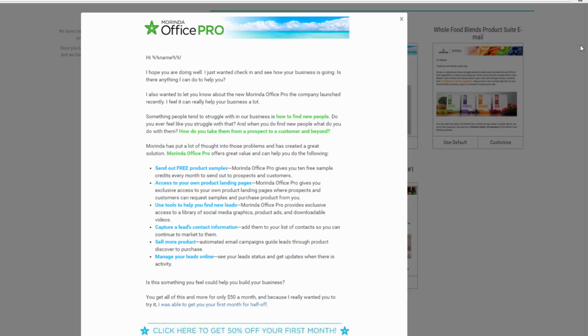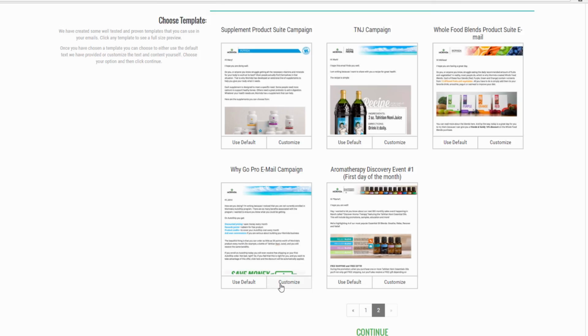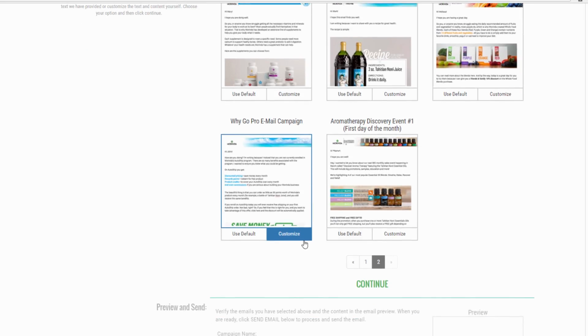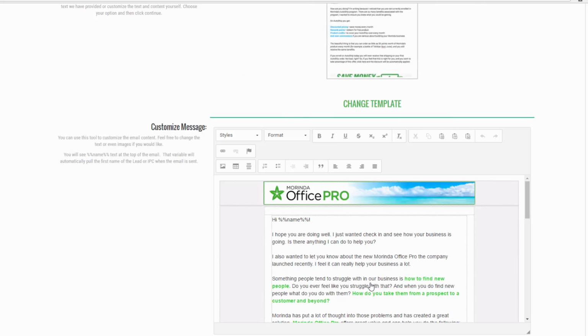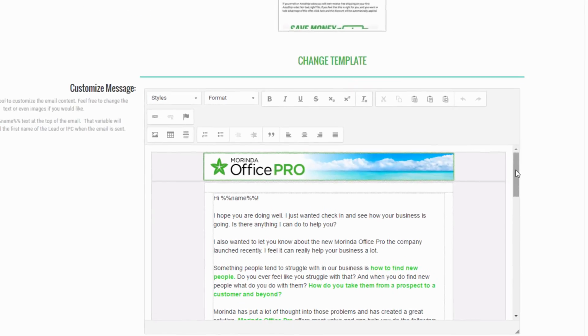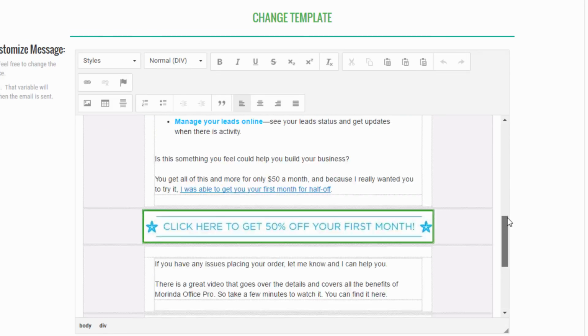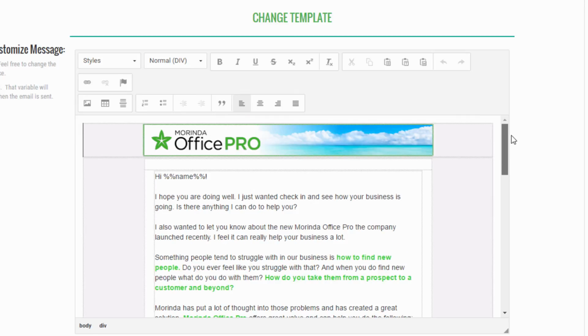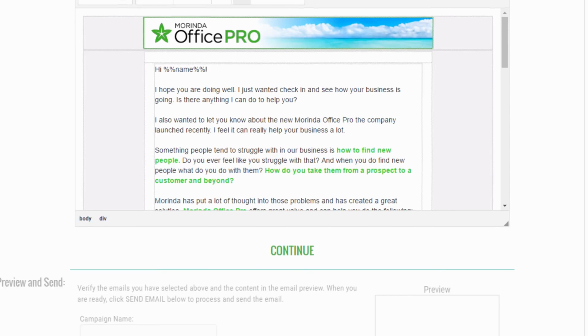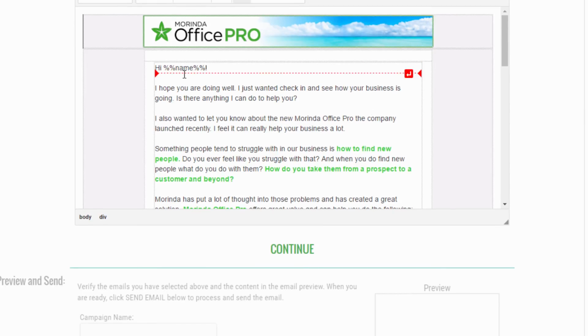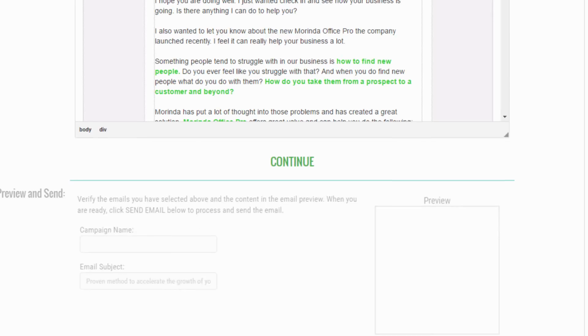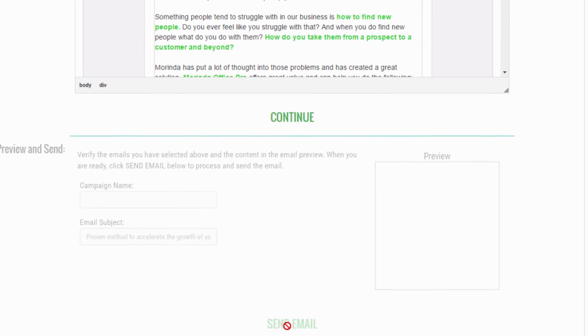Now the beautiful thing about these templates is if you don't like something about it, it's completely editable. You just click on Customize and Continue. And then you'll see that all of this text is completely editable. So if you want to make the email very personal, if you're just sending it to one or two people, you can go in and make it very personal. Now it'll automatically import their name, but if you want to add something else, you most certainly can. So then you just click Continue and then come down here and hit Send Email.